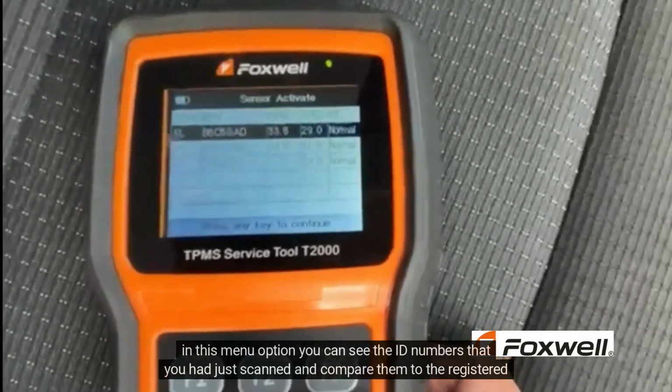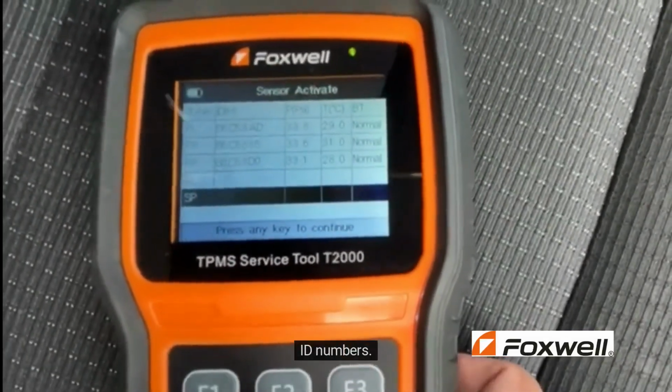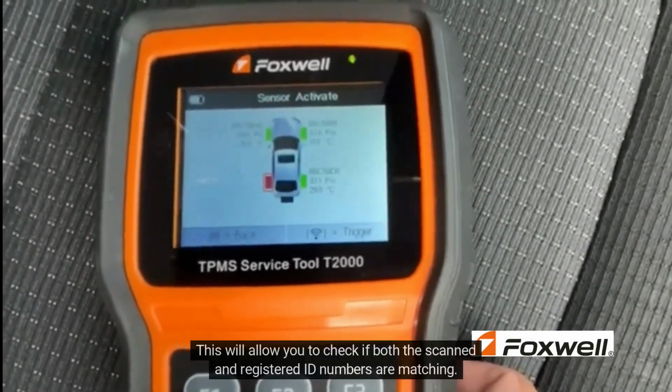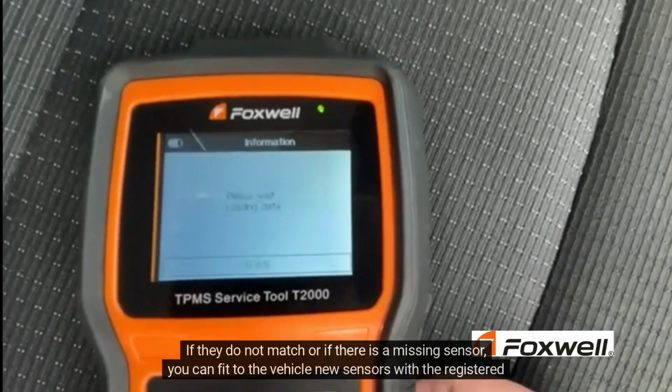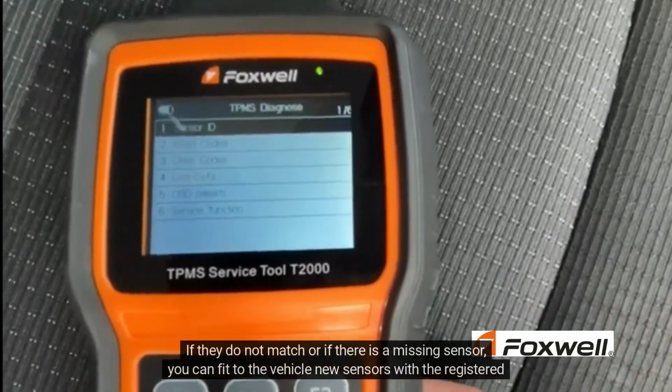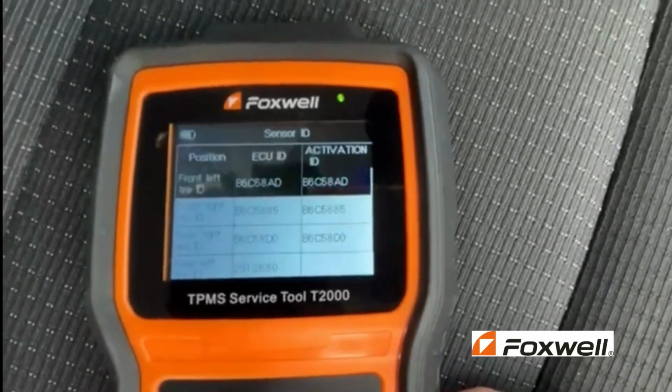In this menu option you can see the ID numbers that you had just scanned and compare them to the registered ID numbers. This will allow you to check if both the scanned and registered ID numbers are matching. If they do not match or if there is a missing sensor, you can fit new sensors to the vehicle with the registered ID numbers and do the OBD relearn process.